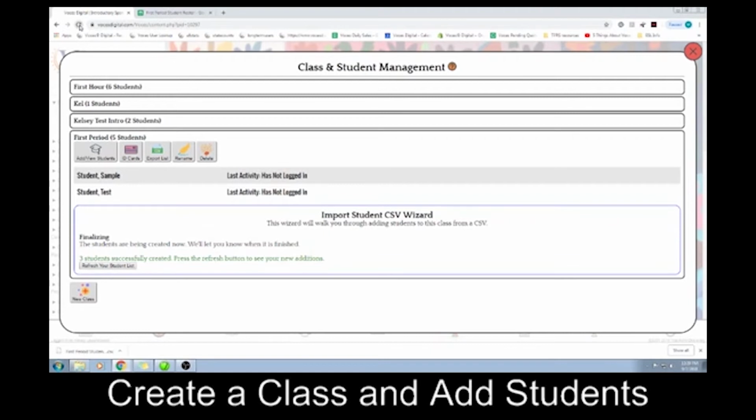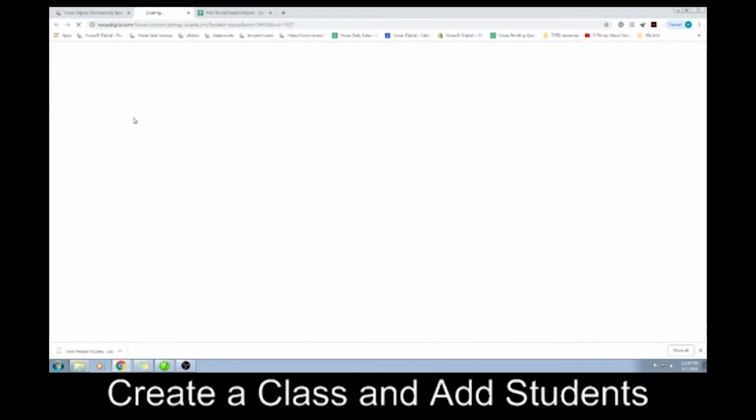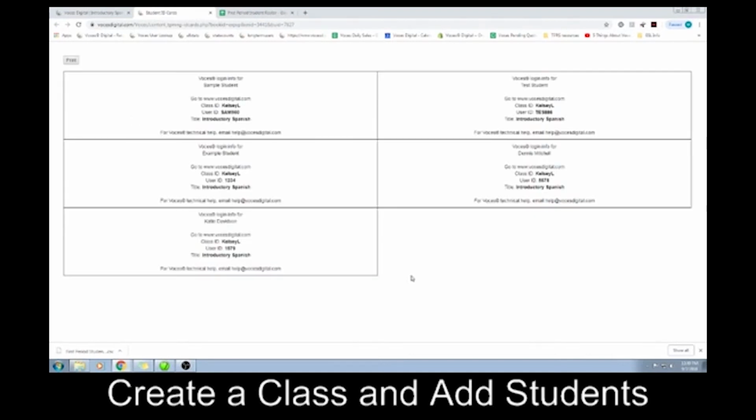Now if I want to look at the user IDs for my students, I'm going to stay on this screen. I'm going to click on this option here that says ID cards. ID cards will give me a printable page that has all of my students' class IDs, user IDs, and gives them their title name and our email address here for any technical help.